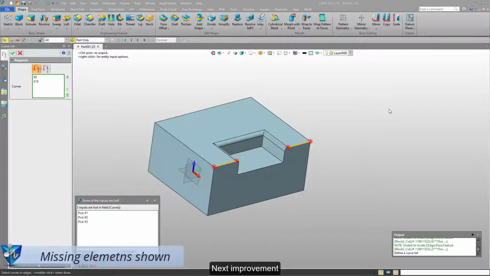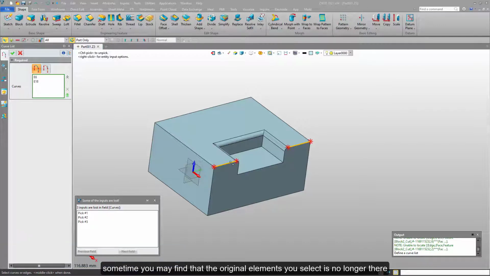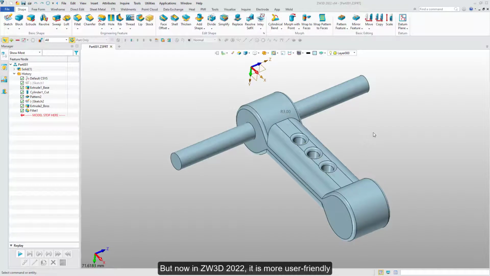Next improvement. When you are redefining a feature, sometimes you may find that the original elements you selected are no longer there. In the previous version, the lost elements will not be reserved in the features. Only a dialog box showing how many we lost but does not specify the details. But now, in ZW3D 2022, it is more user-friendly.